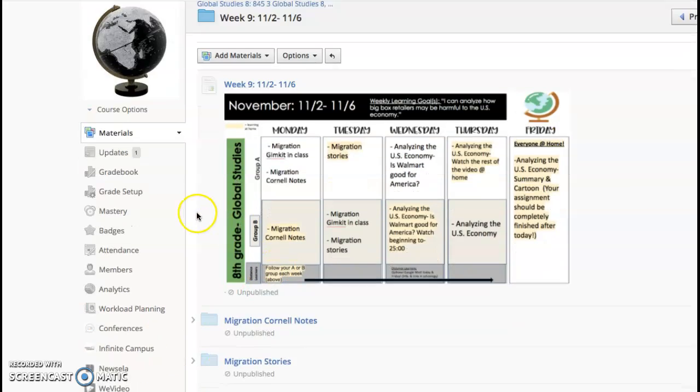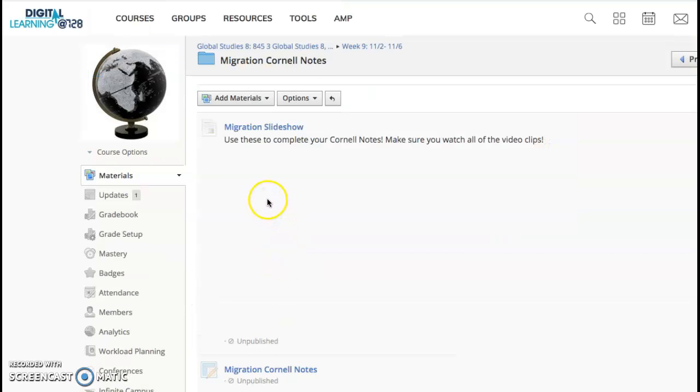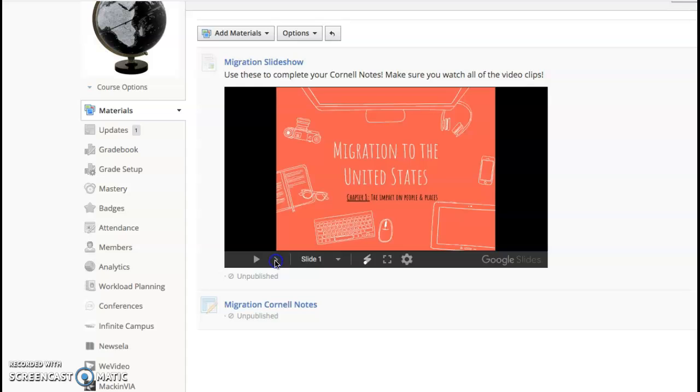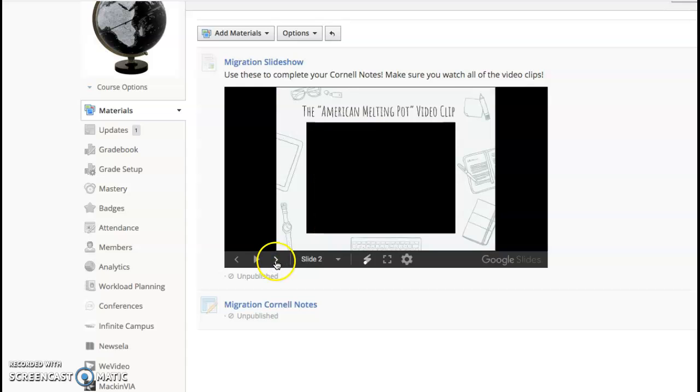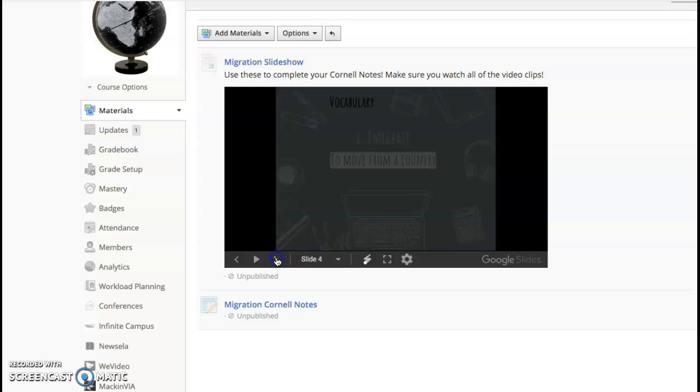So, some of us are doing some things in class and some of us are doing the same thing at home. So Cornell Notes is the first one. If you're Group B, Monday you're going to do Migration Cornell Notes. If you click into this folder, you'll see what you're going to use, my slideshow to watch, to complete your Cornell Notes, and then you're also supposed to watch the video clips in the slideshow, okay?